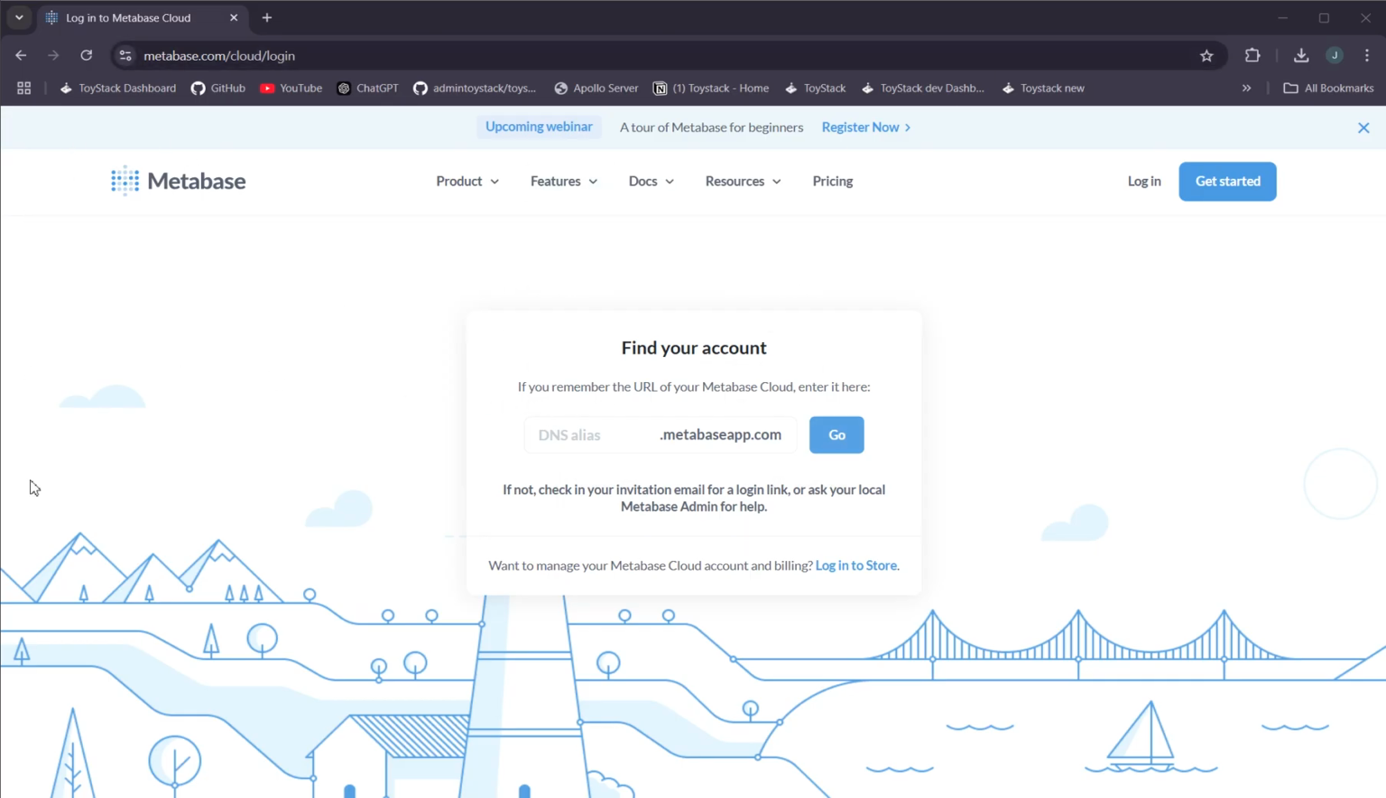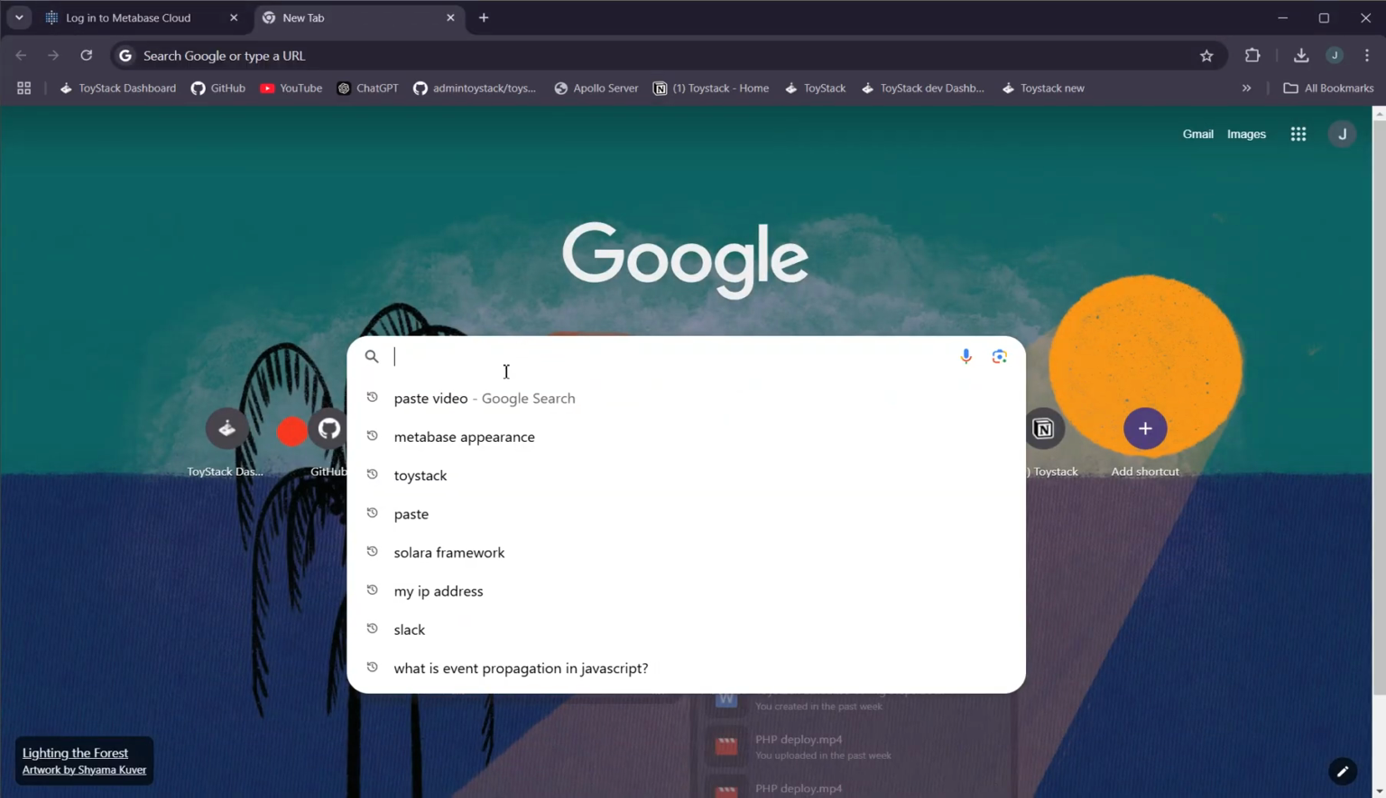The UI is going to look something like this, which is a very complex platform to deploy. So this will be very easy to deploy on Toystack. It will hardly take maybe 1 or 2 minutes to deploy. So let's begin.